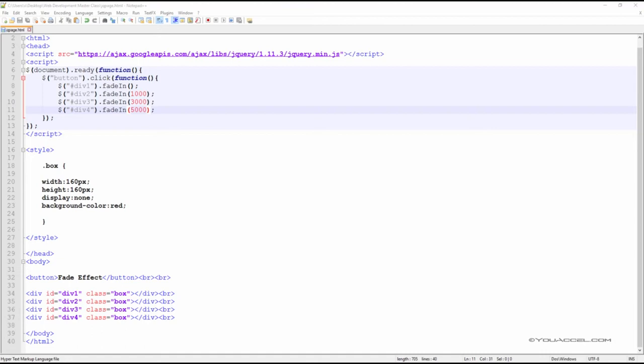Now say we wanted the elements to fade out. The fadeOut method works the same way. We simply need to change the fadeIn event to fadeOut. So let's go ahead and do that. We'll change fadeIn to fadeOut on each event.